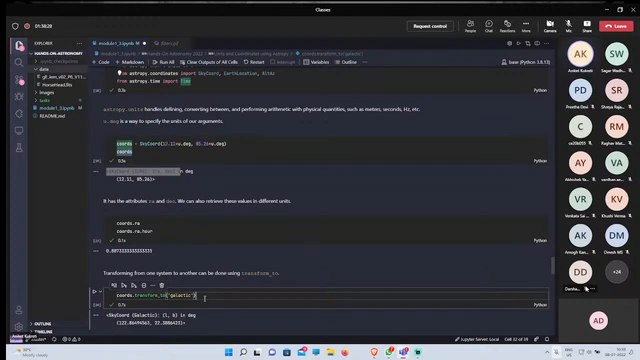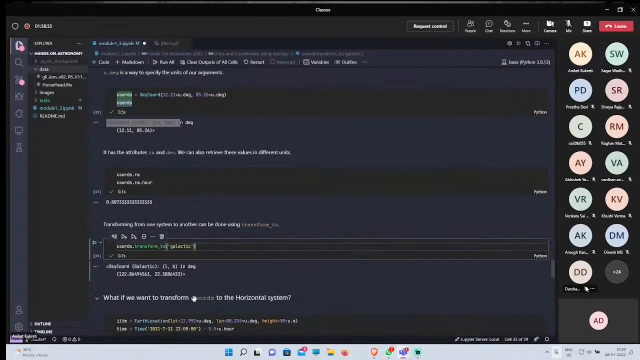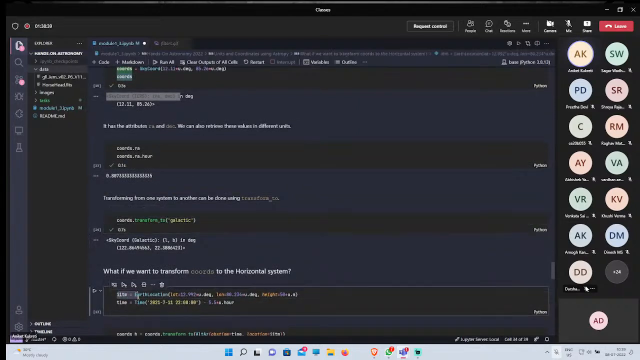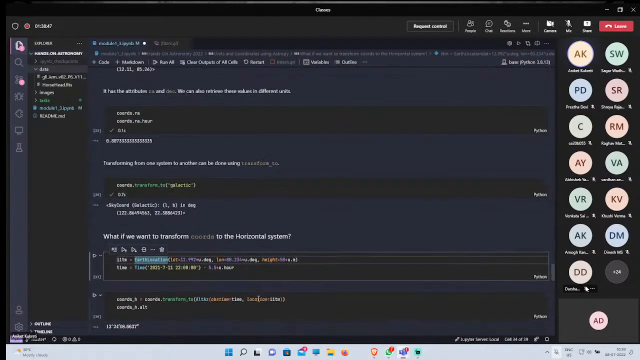As I said, the horizontal system depends on where you are. So for that reason, converting to the horizontal system is a bit more nuanced. Here I've taken values from, okay, were these values accurate? I'm not entirely sure. I think they are. Probably are accurate.